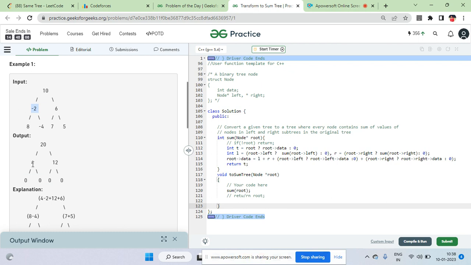How is the -2 coming as 4? It is doing 8 minus 4. It's not considering the current root node, it's only considering the children part. So 8 minus 4 is 4. Over here it is coming as 7 plus 5. These are 0. 7 plus 5 is 12, 12 plus 6 is 18, 18 plus 2 is 20.